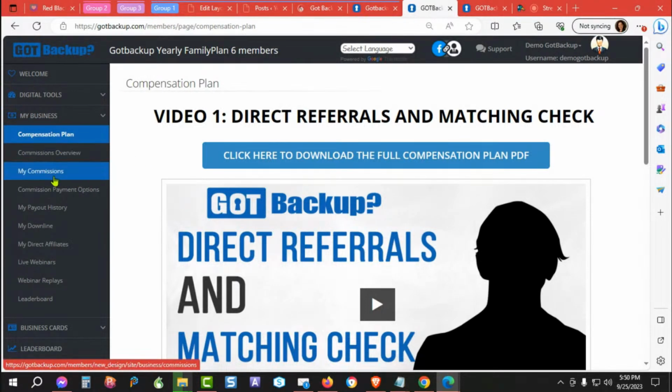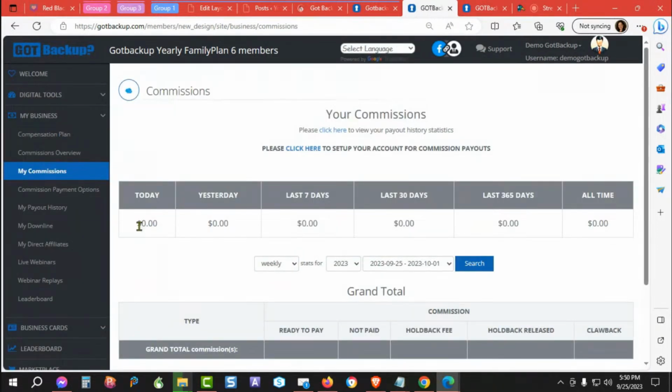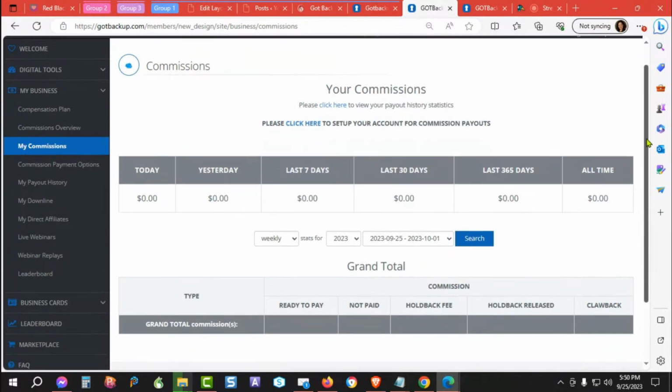And then we have the actual commissions page. This is when people start paying. You're going to see them in here. Now, remember, there's a 4-week lag before you actually get to have that come to you in your money. But it comes in here every day as people start buying and paying for it.